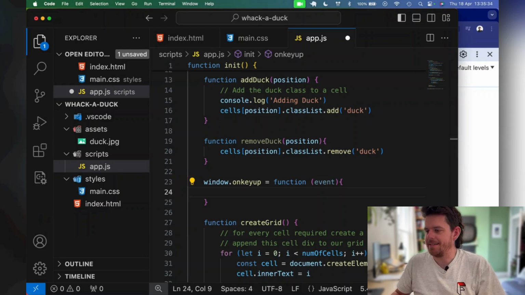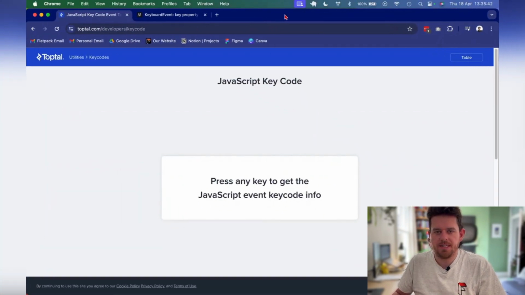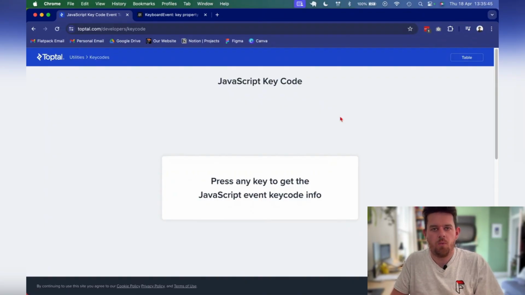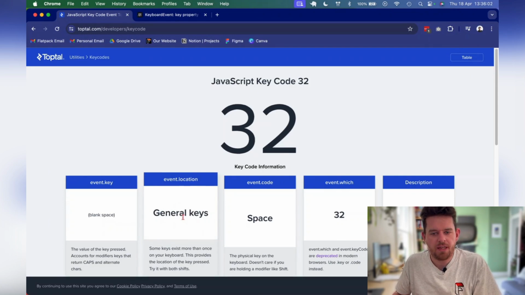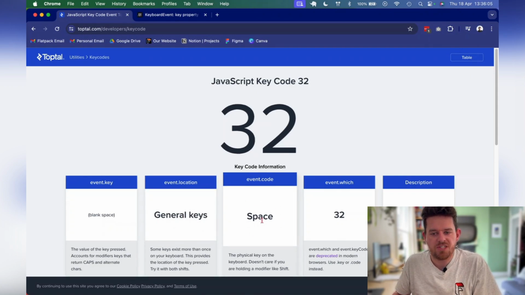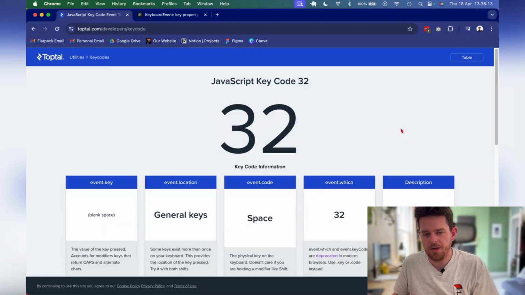Essentially, this is a very handy little website that will help us understand exactly what the keyboard events are when we press certain keys. So, for example, if I was to press the spacebar, you'll see that this has got a JavaScript key code of 32. We also get an event location, which tells us that it's just a general key. We've got a code for the key, we've got space. If we were to use event.which, we would get 32, for example, and they've even given us a little bit of a description as well.